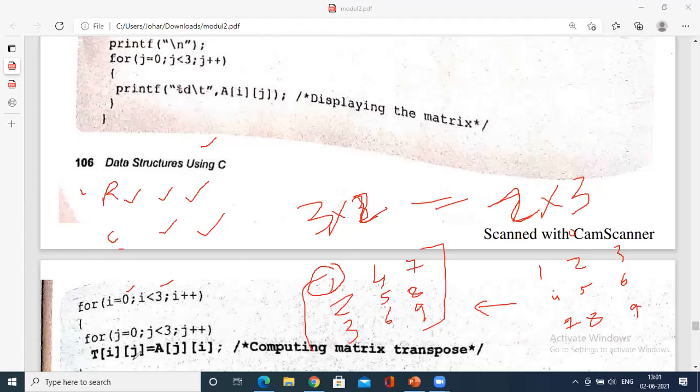So T of 0 0 will be the original matrix A of, no, it's the reverse of the row and column, that is A of ji. Right? So in this case, what is A of ji? 0, 0 only. So no issues. So next iteration, what happens? J will be incremented, right? I will be 0 only. So A of 1, 0. What is A of 1, 0?